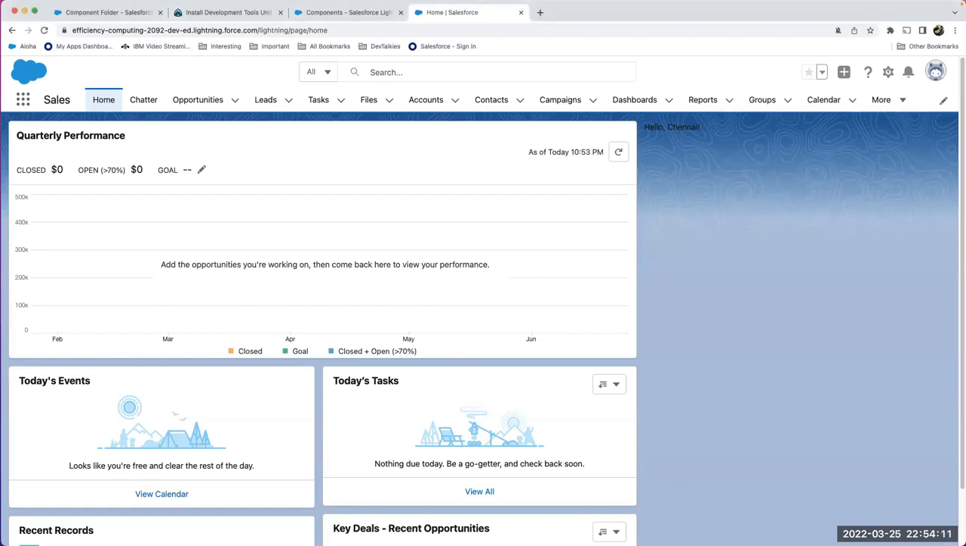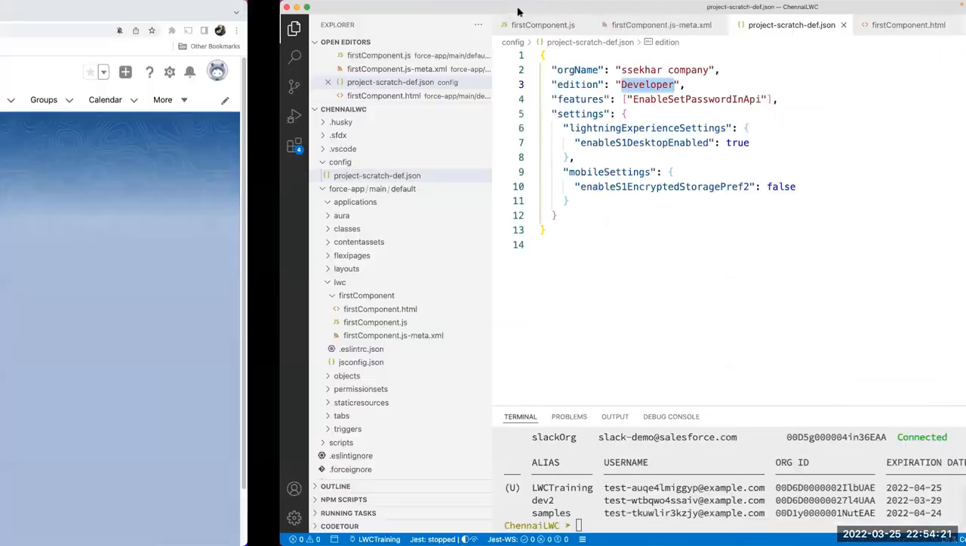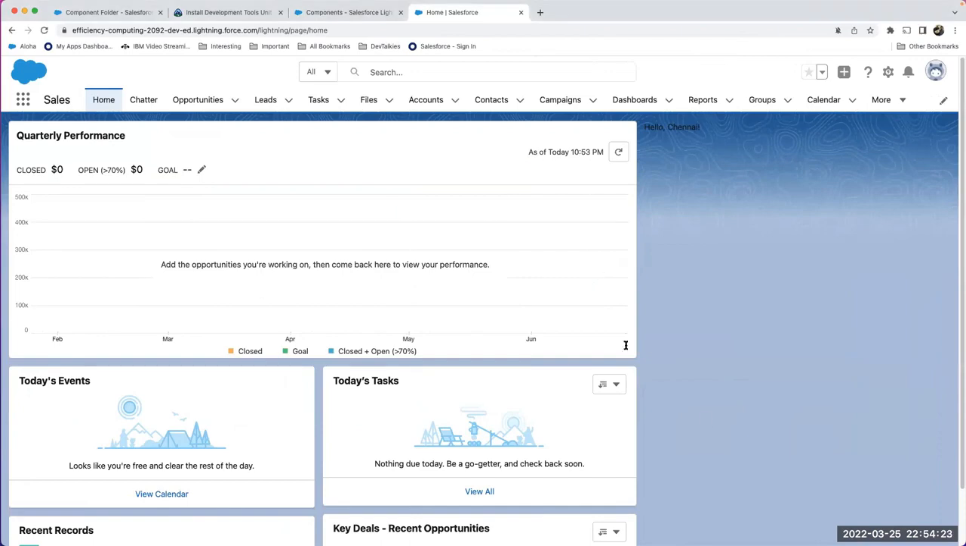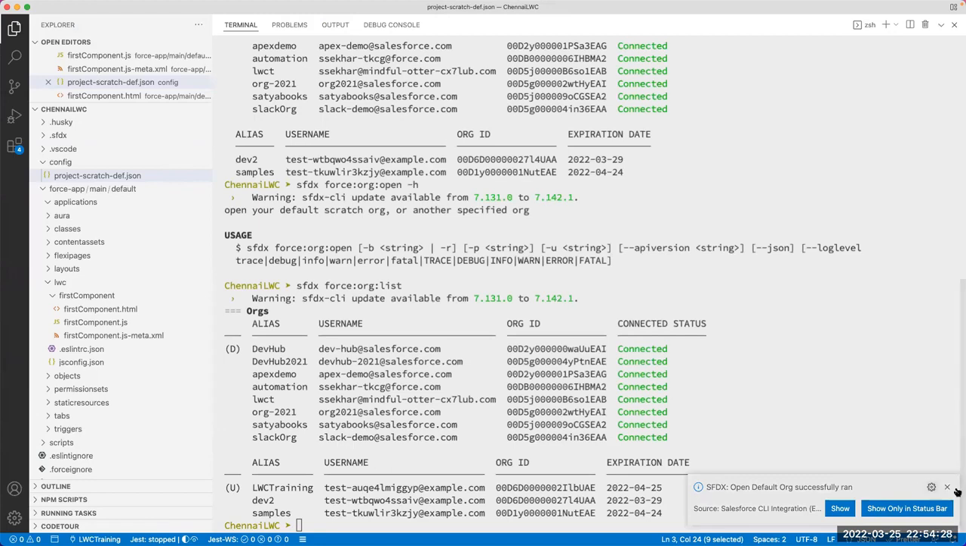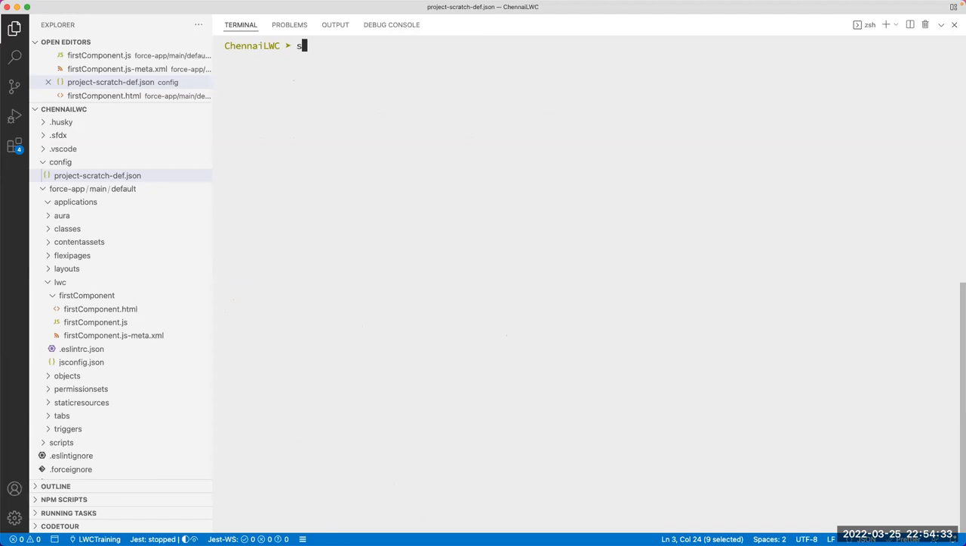Sir, one last question. How can we open the scratch org from the CLI or command prompt? Yeah, I'll show you that as well. So let me close the scratch org. Okay, I go back. Let me clear the screen so that it will be easily visible. Okay, now SFDX force. First, let's see what is our scratch org name. Even if you don't remember the scratch org name, even then you can open it. I'll show you both the options.